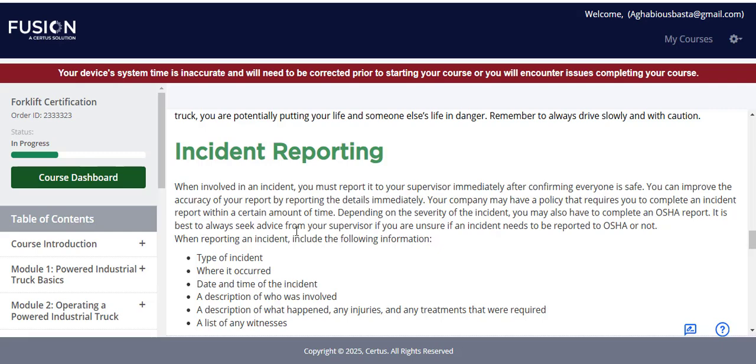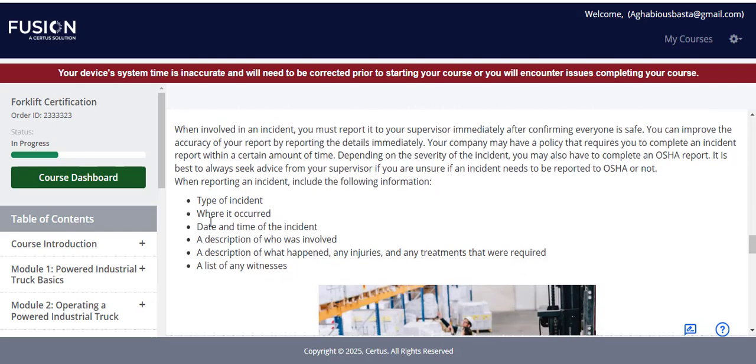It is best to always seek advice from your supervisor if you are unsure if an incident needs to be reported to OSHA or not. When reporting an incident, include the following information: type of incident, where it occurred, date and time of the incident, a description of who was involved, a description of what happened, any injuries, and any treatments that were required, and a list of any witnesses.